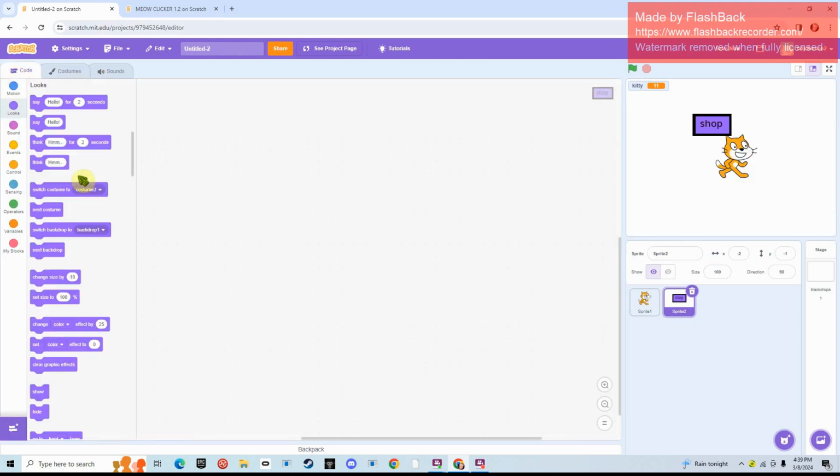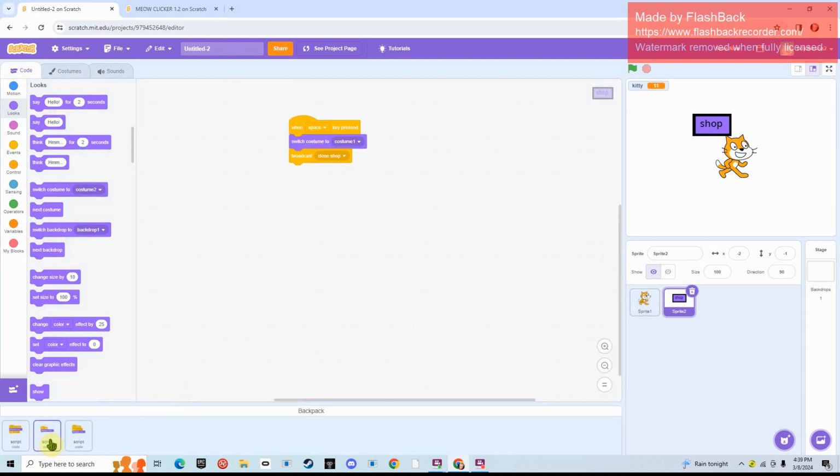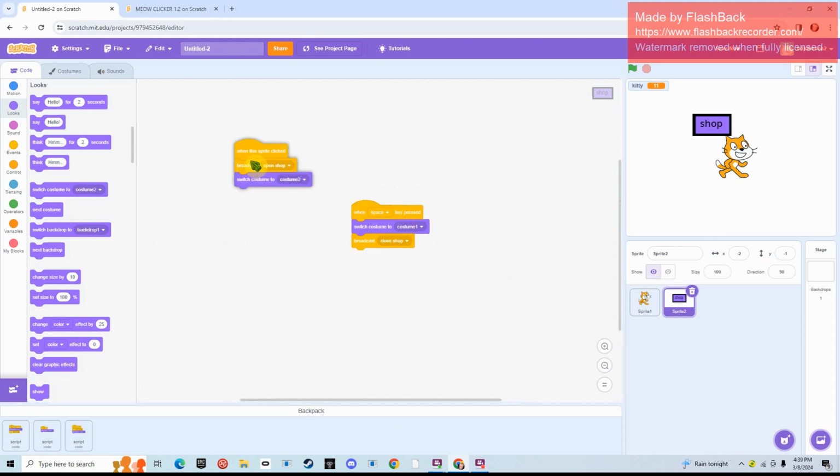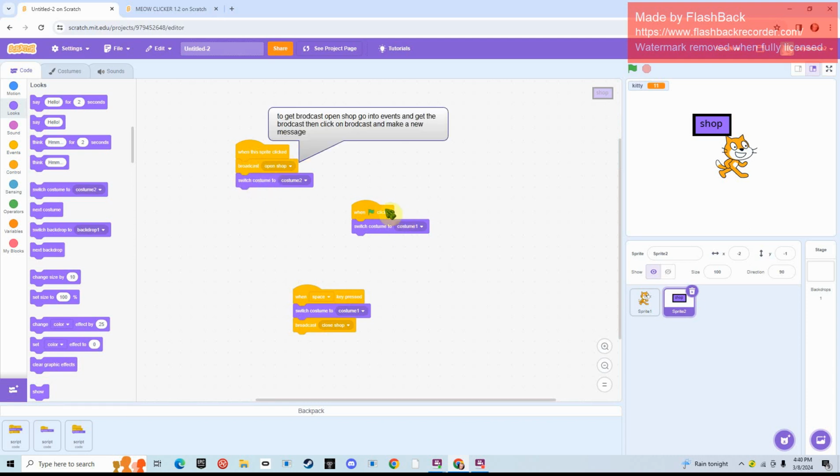Go back in the coding. I have a bunch of coding set up in my backpack, which I'm going to take out. And this is what you need. When the sprite's clicked, broadcast open shop, switch to costume 2. When clicked, switch to costume 1. And then when space key pressed, switch to costume 1 and broadcast close shop.